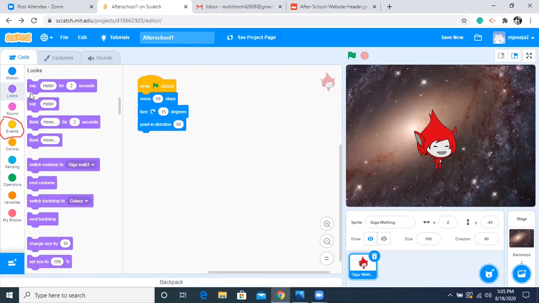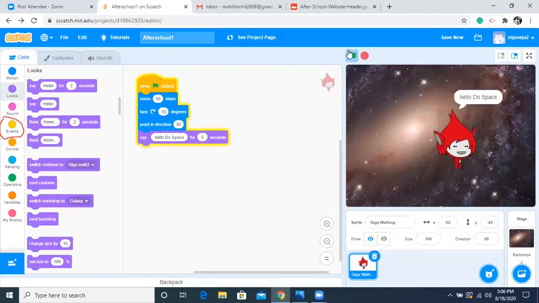For example, if I want my sprite to say hello for 2 seconds, and always remember, guys, we can change this. Whatever is in the white, we can change this. So we can say hello to space. And then we can also change the duration. So this is for 2 seconds. I can make it for 5 seconds, or for however many seconds I want to. And then if I want to see how it works, I'm going to click on this green flag here. See, now it's saying hello to space.